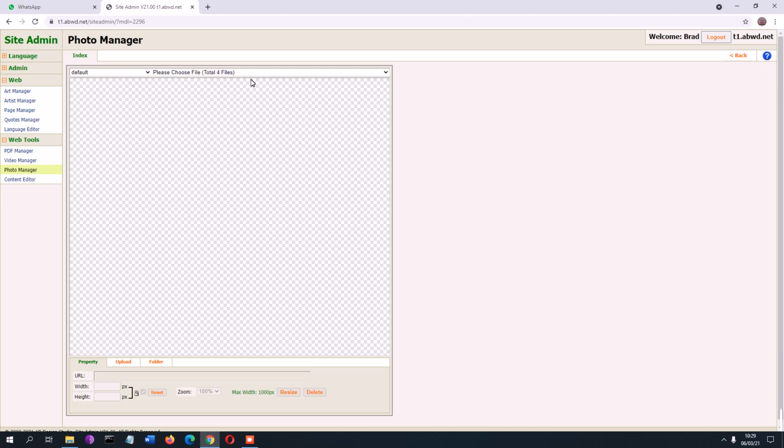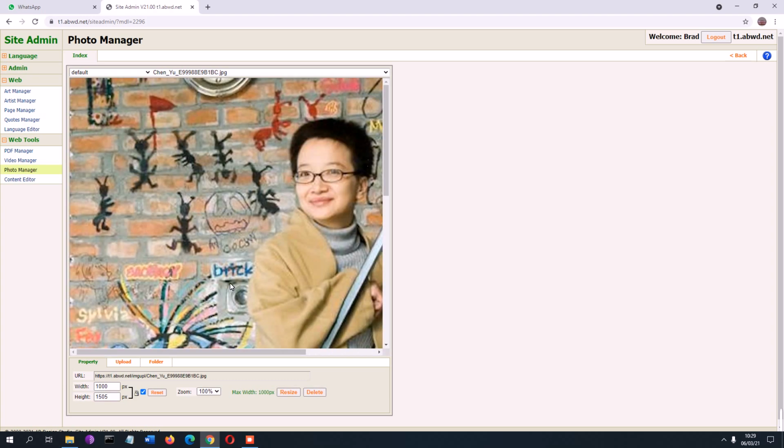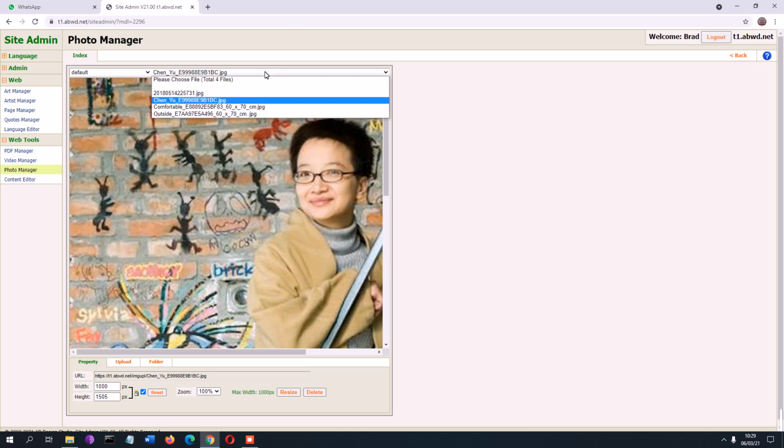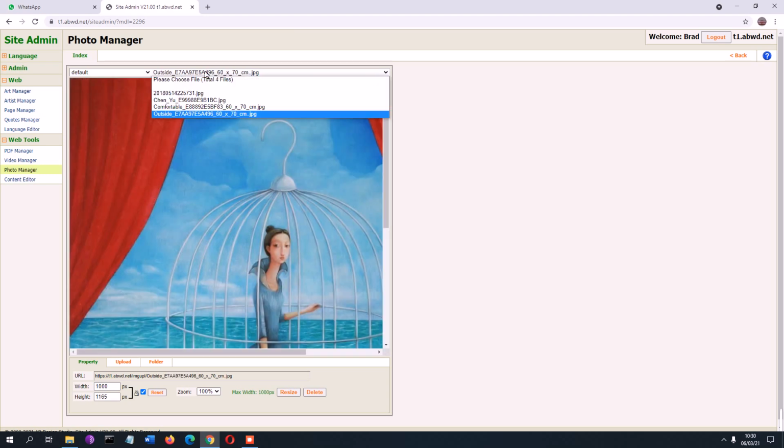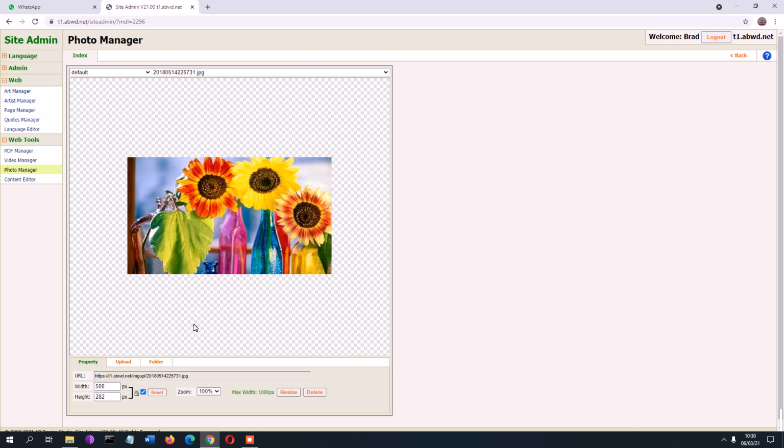If I choose the default folder, I have four photos here, like 1 and 2, 3. This one I uploaded, for example, and this one. Let me show you how to use this photo.